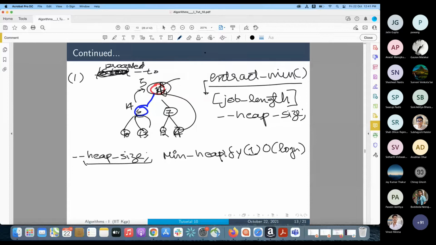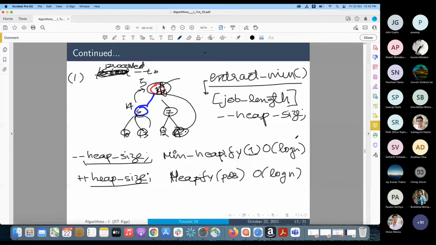So what we'll do is insert job. We'll increase the heap size by one and insert at the last position. Here, let's say if there is no 14, we'll insert at the last position and call heapify again at the inserted position. Again, this will take O(log n) time to maintain the heap structure. Do you get the point?